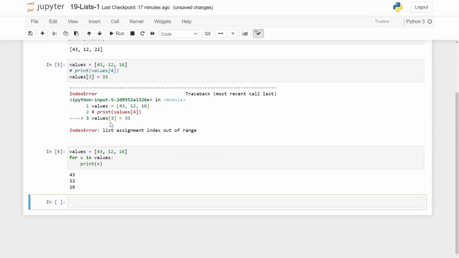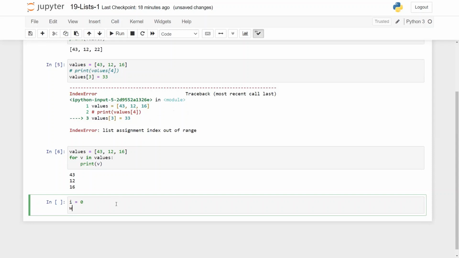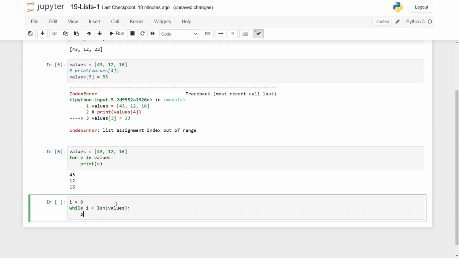Now, can I do this with a while loop? Yes. How can I do this? I need a variable for the index that will start from 0. Then I will say while i is less than the length of values. This is similar to visiting each individual character in a string. I can use the length function with a list just as we used it with strings. So while i is less than the length, I'll simply print values at i, basically the element at index i from the list values.